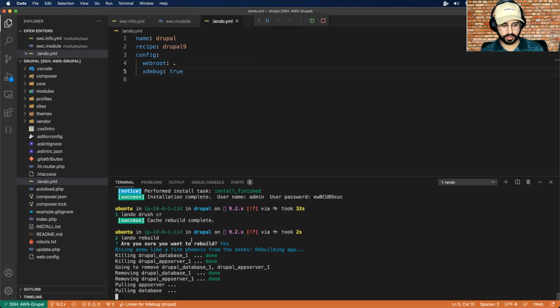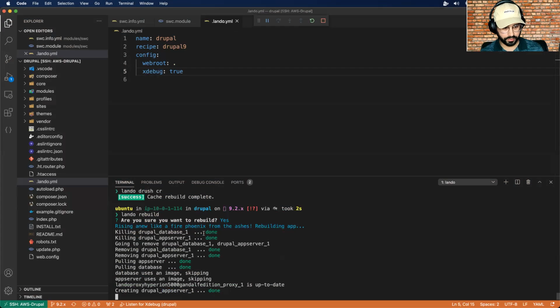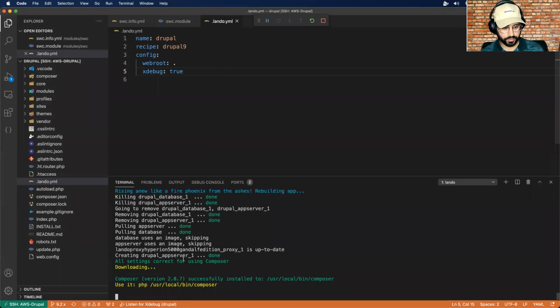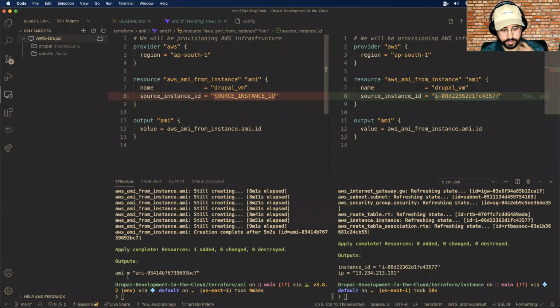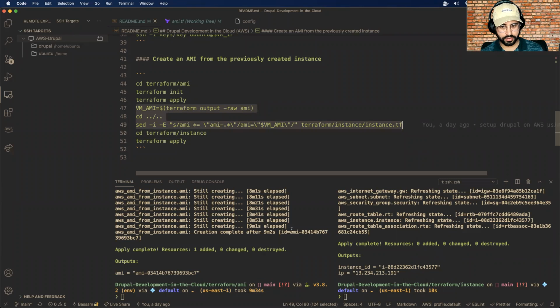So this will rebuild the container. Meanwhile, let me quickly check if the previous command that I was running is complete. So while this does it, yeah, this one is already complete, and I will grab these following commands.